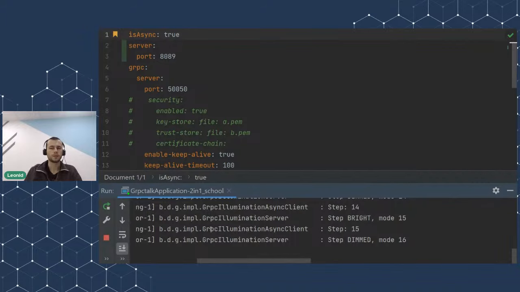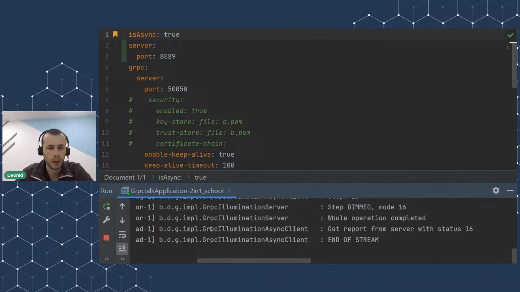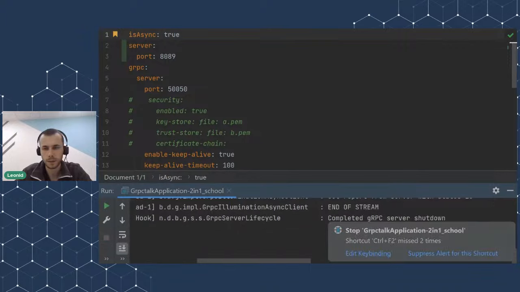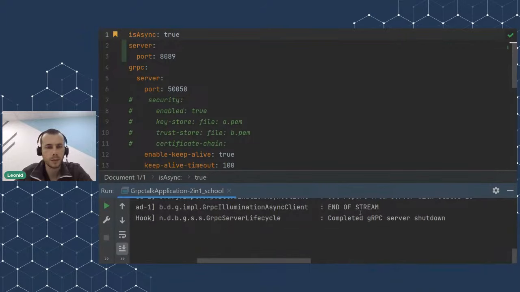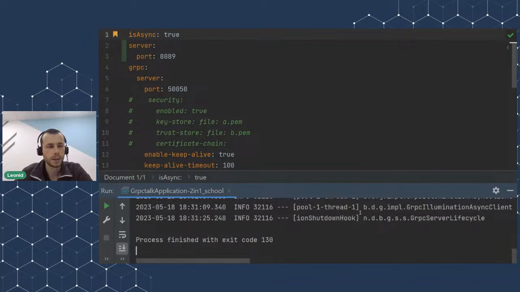So to implement the other types of gRPC communication, we still need just two classes, but the methods are slightly different than in the previous, simpler variations of it. And this is it. Before going back to the presentation, if there are any questions in the chat, I can answer them.